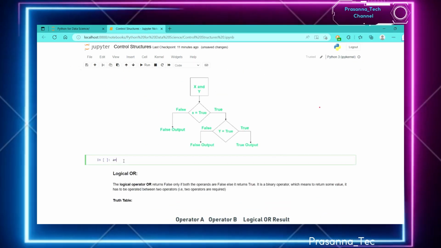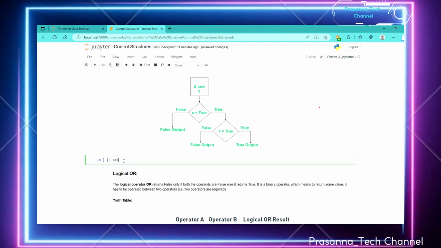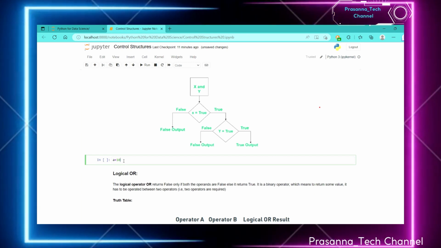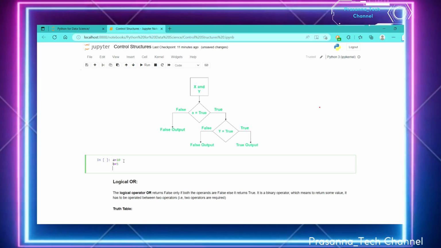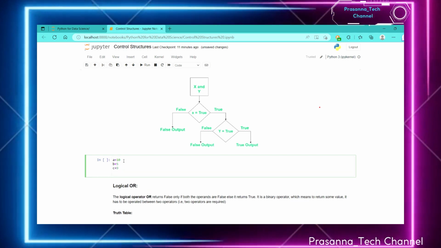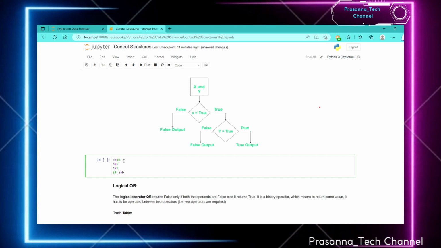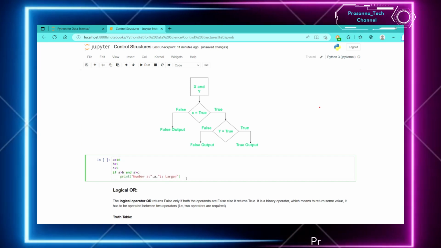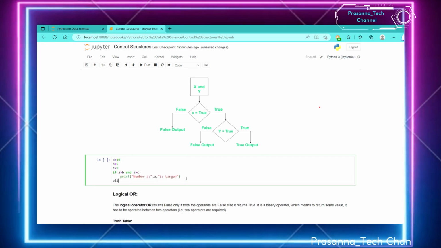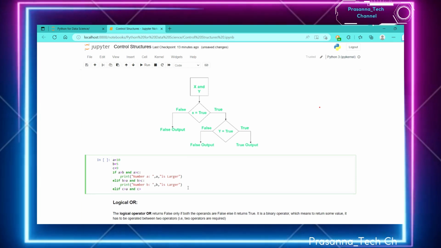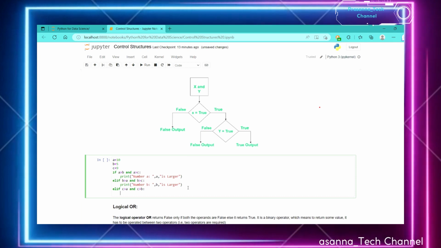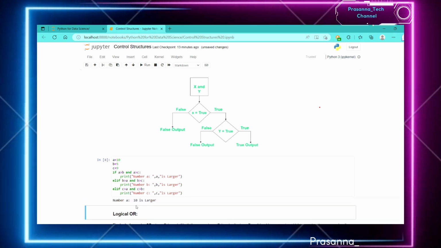This is the flow chart representing the AND gate. Now let's take an example. A equals 10, B equals 15 and C equals 9. If A greater than B and A greater than C, print number A is larger. If B greater than A and B greater than C, print number B is larger. If C greater than A and C greater than B, print number C is larger.